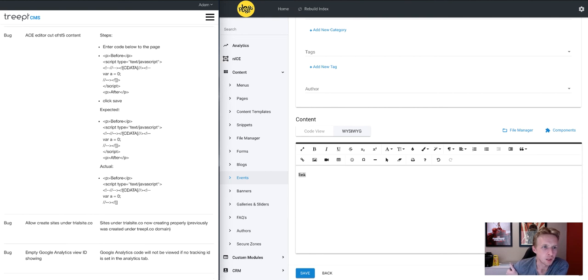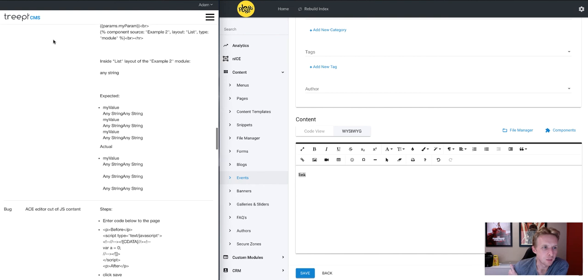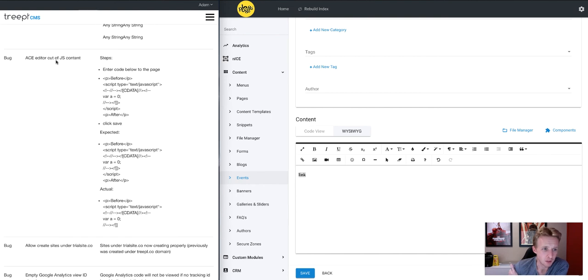And then we're onto the bug fixes now. So there was an issue in the ACE editor, which was cutting up some JavaScript content. So there's an example here on what would happen with certain types of JavaScript content. So that's fixed.